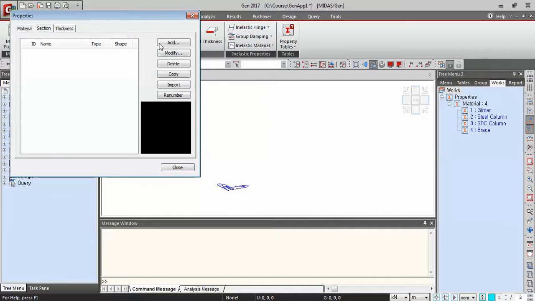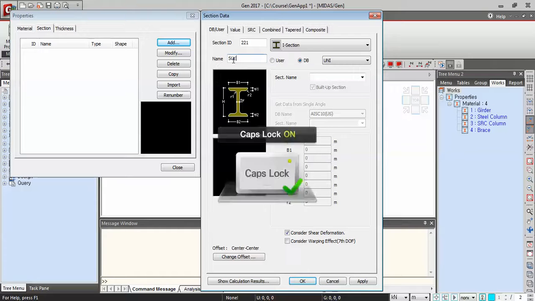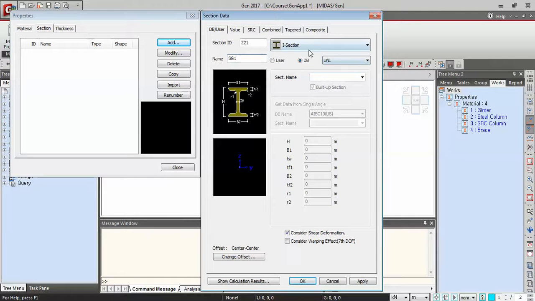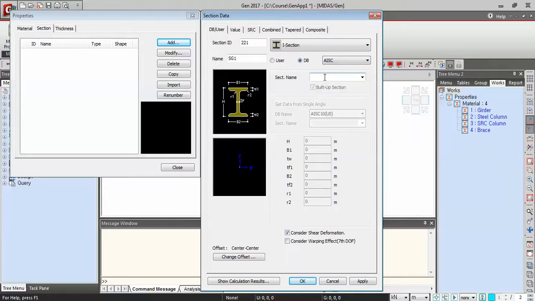This is going to be a little tedious for us to follow, but I will be slow on this. Section ID, we will begin with section ID number 221. We will be naming this SG1. I section po yung gagamitin natin, and from the database, we will be using AISC. And section name naman for this one is going to be W24 by 76, and we click apply.